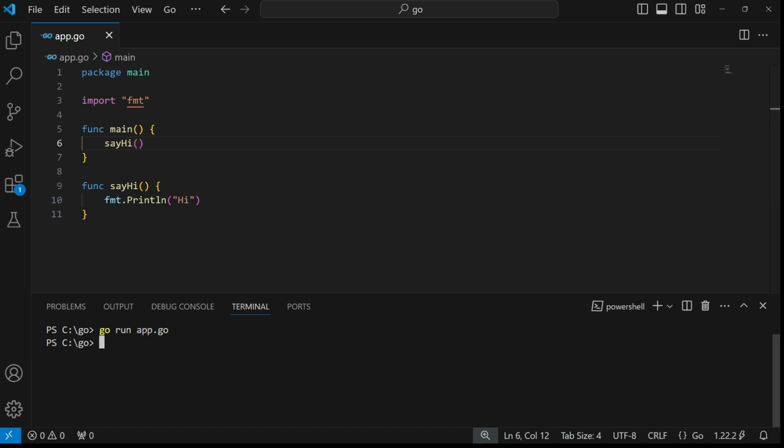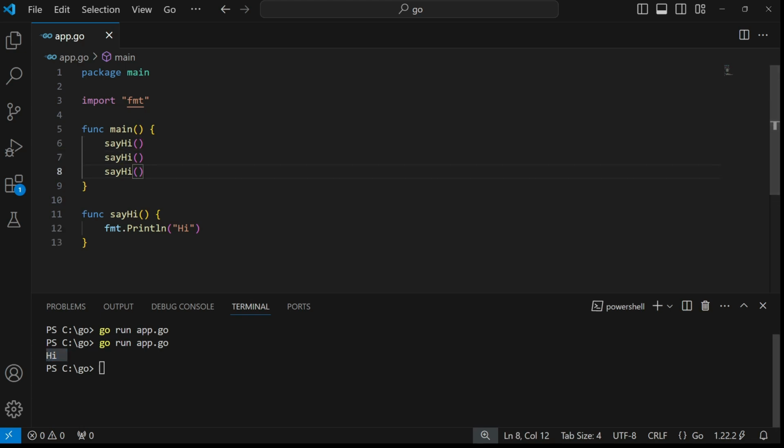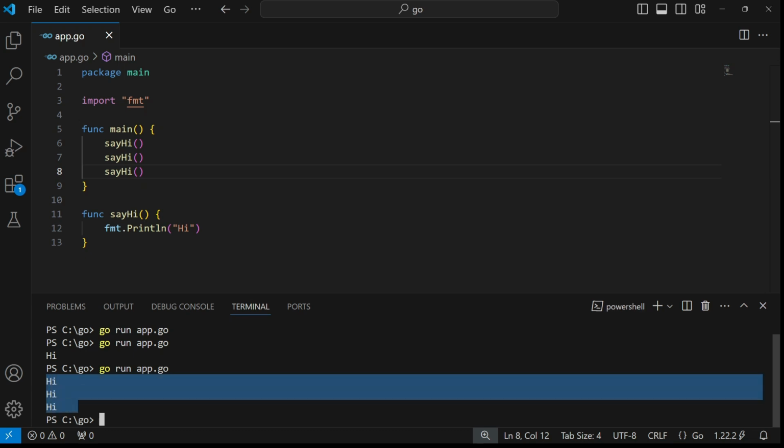Now, if I run the app, we will see the message in the terminal. We can call a function as many times as we want. So I will call it 3 times now, and I should get the same message 3 times.